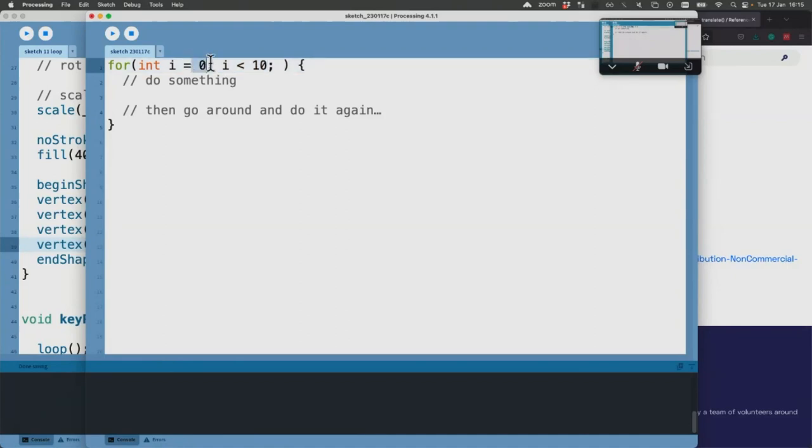So start with 0, while it's smaller than 10, and whenever you do something, I equals I plus 1. So it just tells while the number I is less than 10, you do something. Start with 0, and whenever you do it, do plus 1. I 1, I 2, I 3, I 4, I 5, I 10. Whoops, don't do it. It's already bigger than 10.